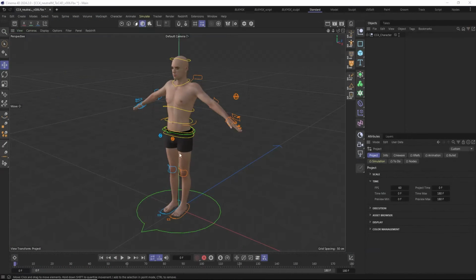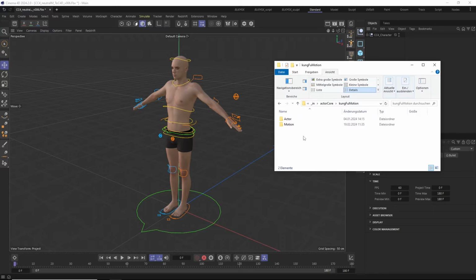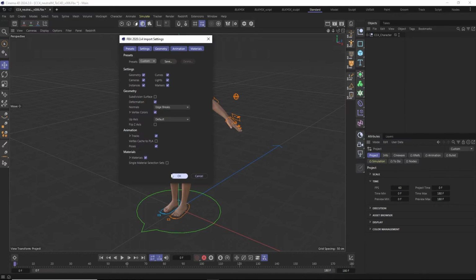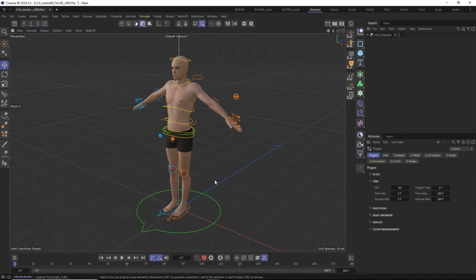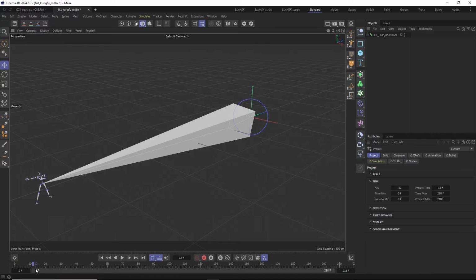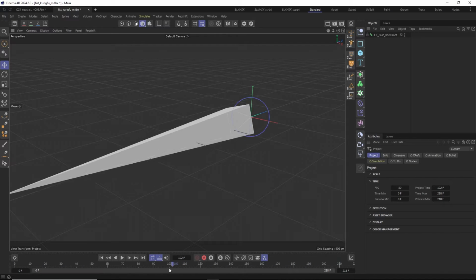In Cinema 4D I already have a character exported from Character Creator and prepared it with the CC4D Control Rig. But first let's have a look at the downloaded animation data. Even though we downloaded the motion from the ActorCore library with an actor, the motion and the actor itself will be separated. When we open up the FBX in Cinema 4D, we can see that it only holds the animated joint data, which is what we need.